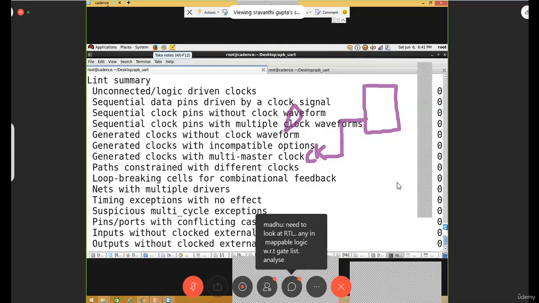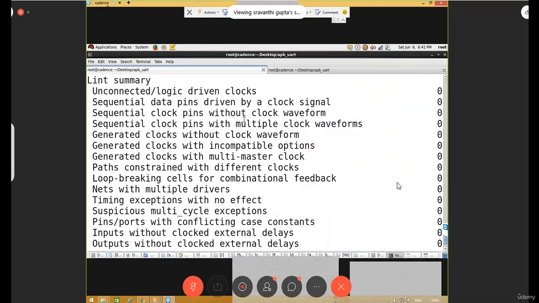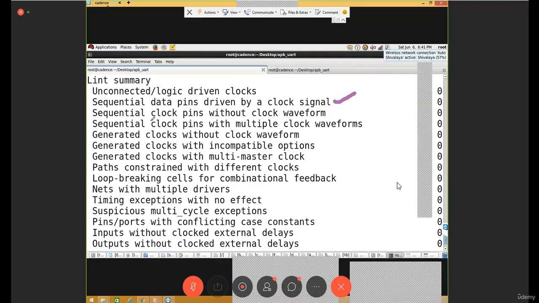Sequential clock pins with multiple clock waveforms. Now in the RTL code, for a clock pin, like there is some logic for the same sequential register, in some of the always blocks you have written two clocks in parallel, like posedge clock or negedge clock, or some such kind of cases, this particular error will arise. So two clocks should not be going to a single flop. You need to make sure of that when you are writing RTL code, or when an RTL designer is designing an RTL code.